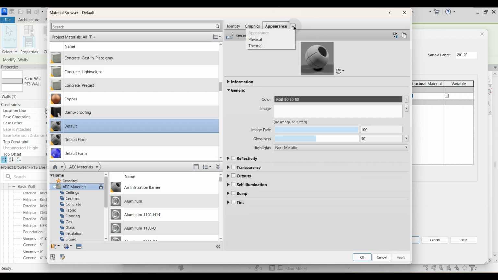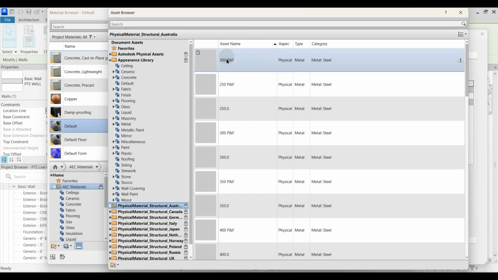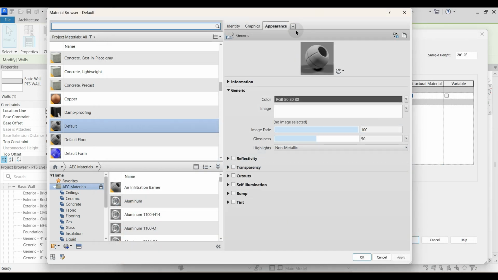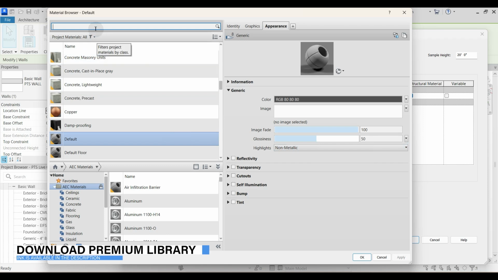If you just expand this, then you have this physical and thermal also. What do you mean by physical? Physical and thermal refers to MEP, that all the materials have certain physical properties and thermal properties also. So that is pertaining to MEP. That is not our part, so we don't need to worry about it right now.